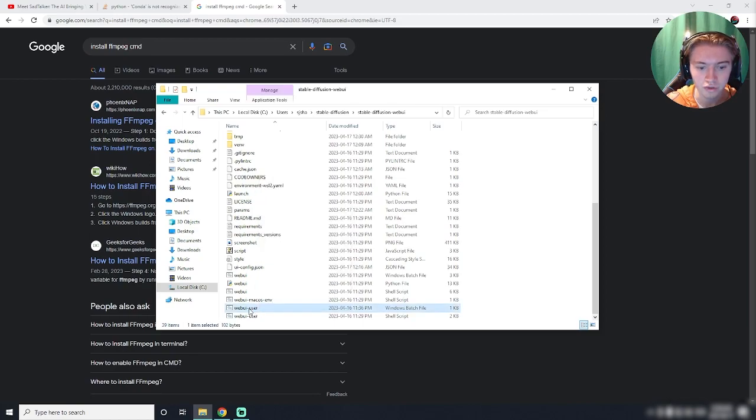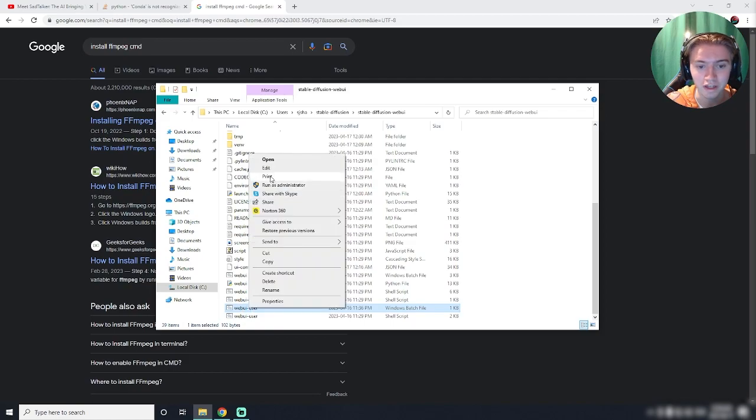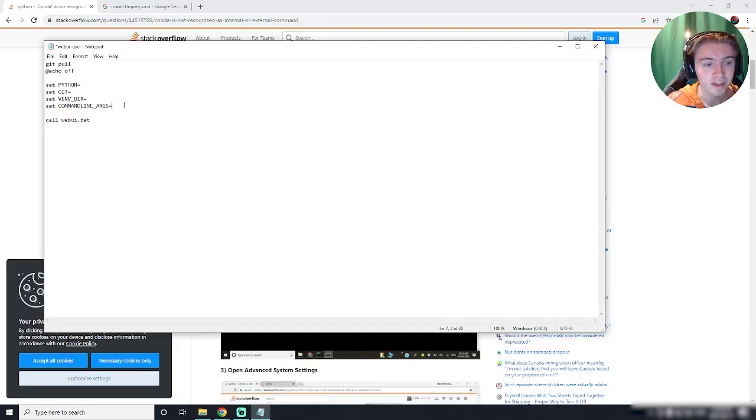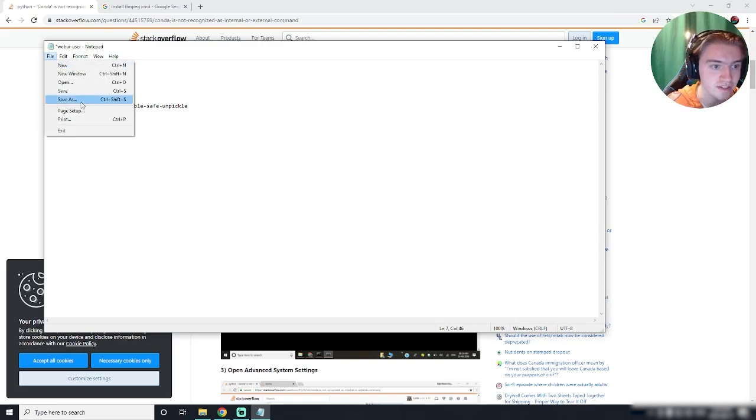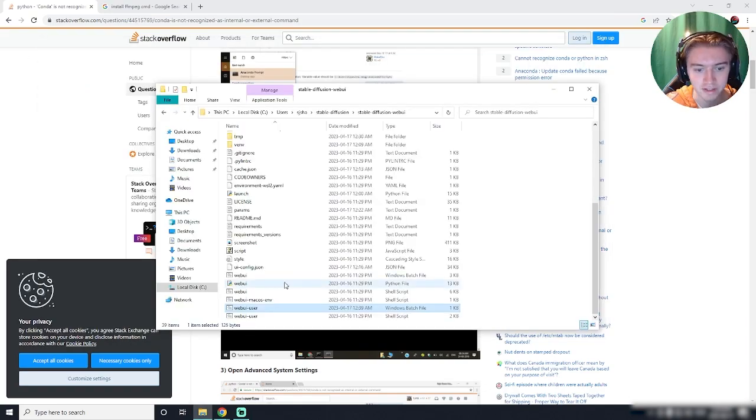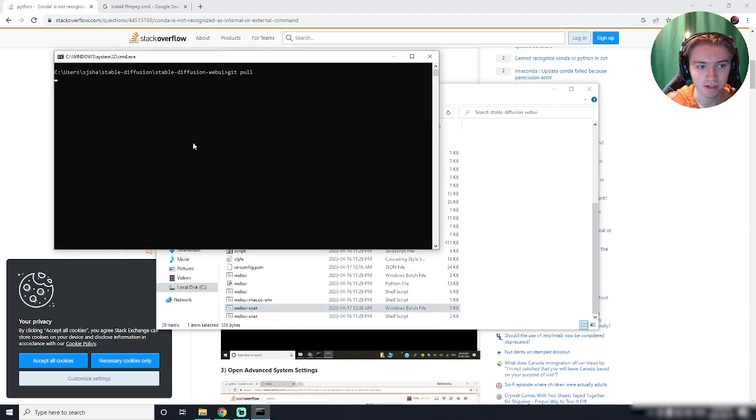Alrighty, the next thing you want to do is go into your folder again and right click the web UI user, and here you want to hit edit. In the command line arguments, you want to type in --disable-safe-unpickle, and save that notepad. Next, you just want to open up your batch file by double clicking here.